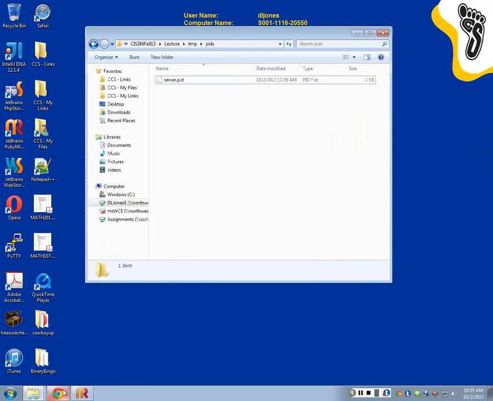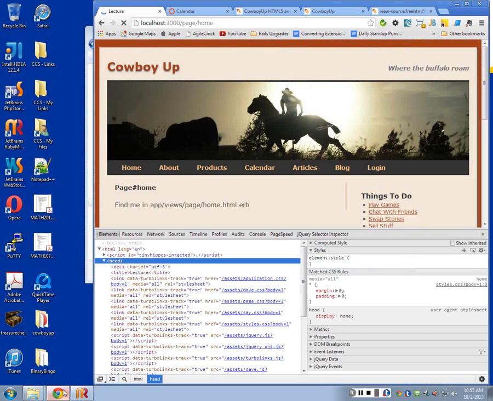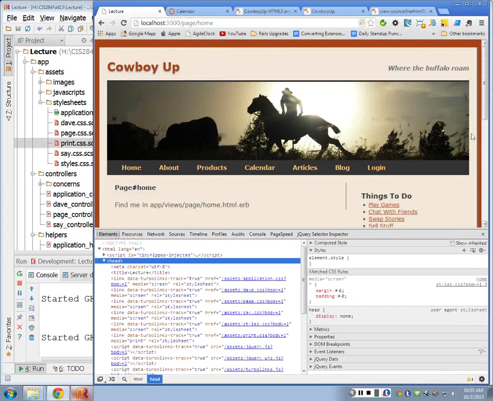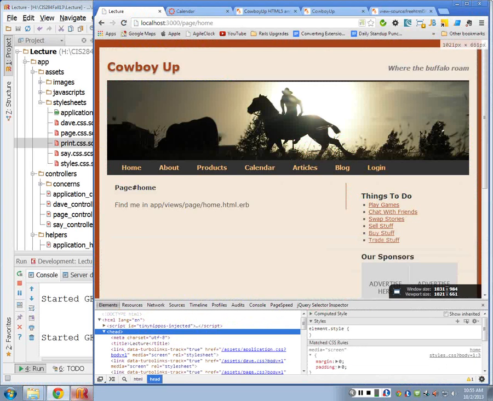Oops. Yay, see, I was right all along. So screen is the type that the style sheets are going to be loaded for. Print is only going to show up if I try to print. So let's try and print this guy and see what it looks like.